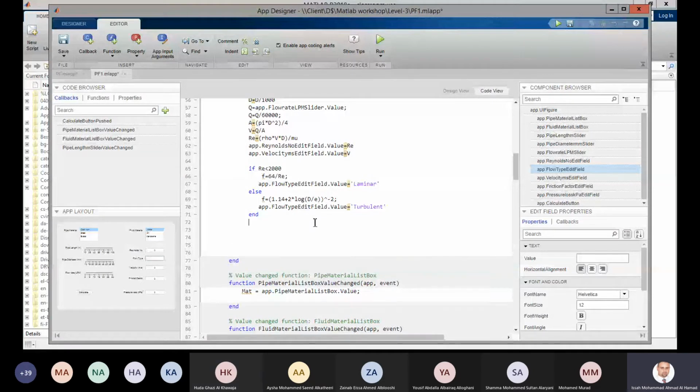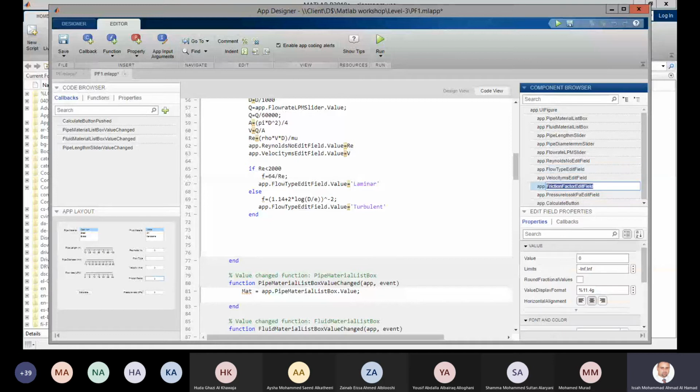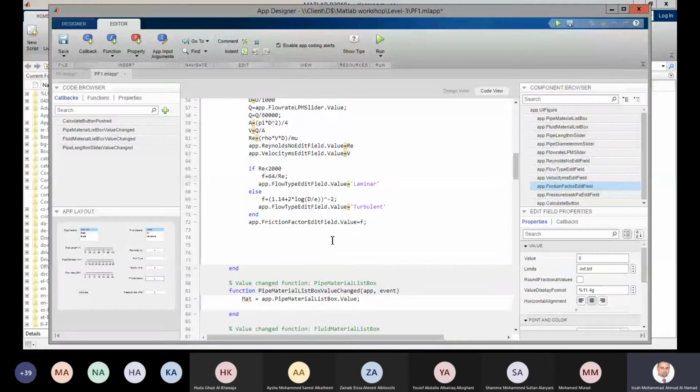All good. Okay, so now let me define the friction factor edit field. I will copy this and write app dot friction factor edit field dot value equals to F, and I will add, what else we have? Yes, pressure loss.